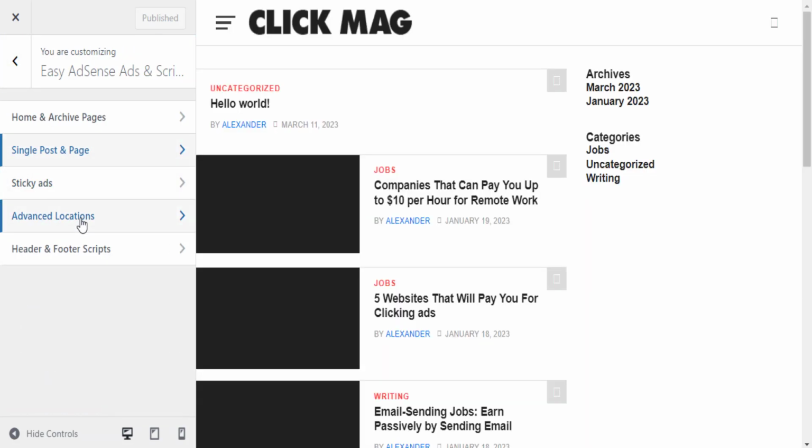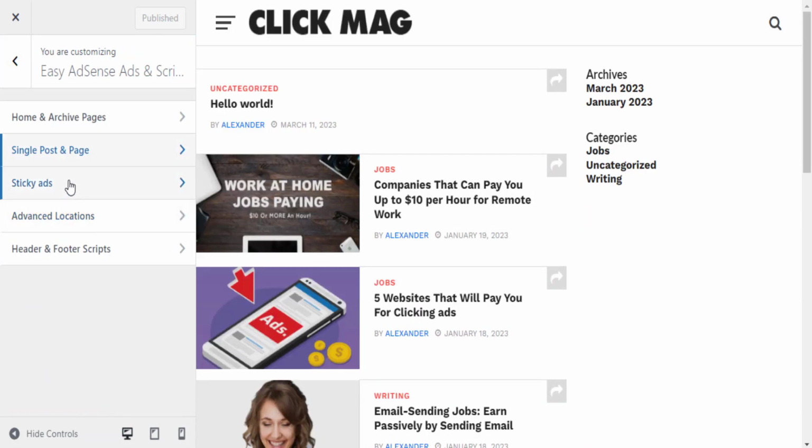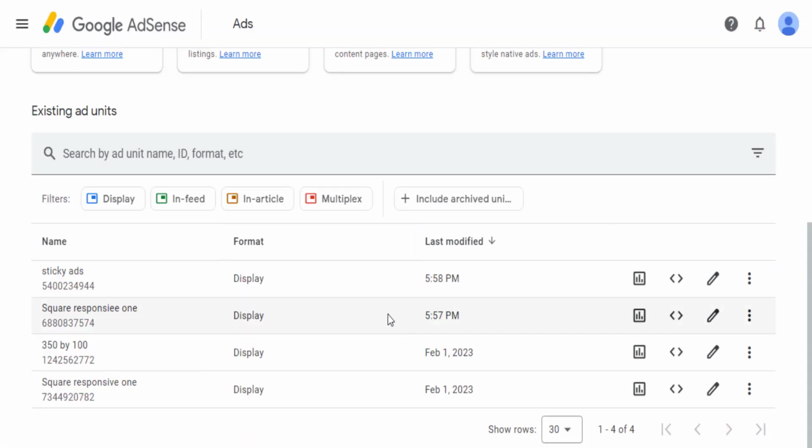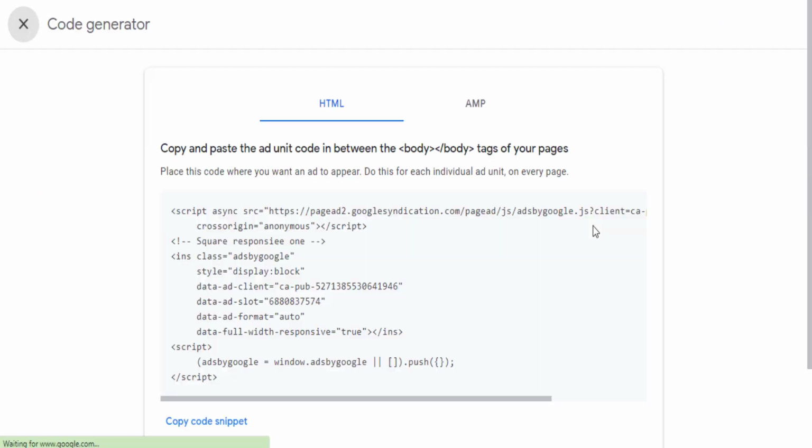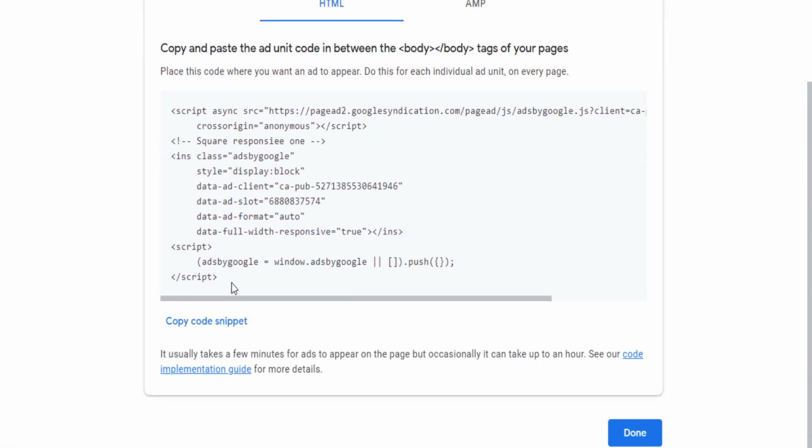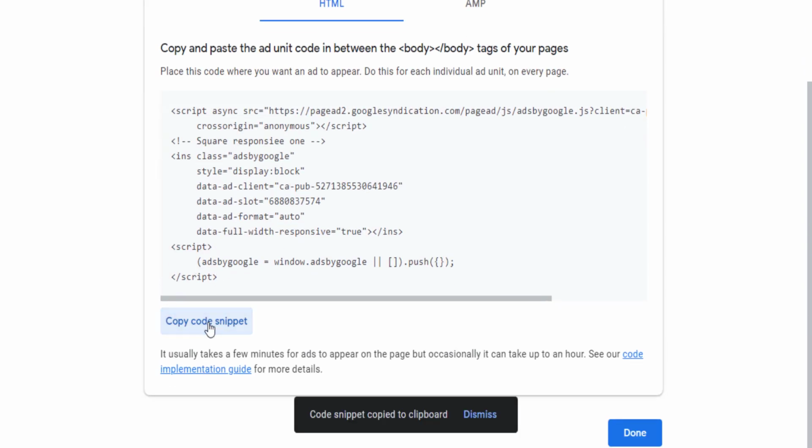So we are going to go ahead right now and copy the ad unit code that we created and paste it properly. So right now we are going to go ahead and copy the square responsive code. To do that, just locate it from this list and then click on this get code. Once you click on get code, it will expand this page for you. Then click on copy code snippet.